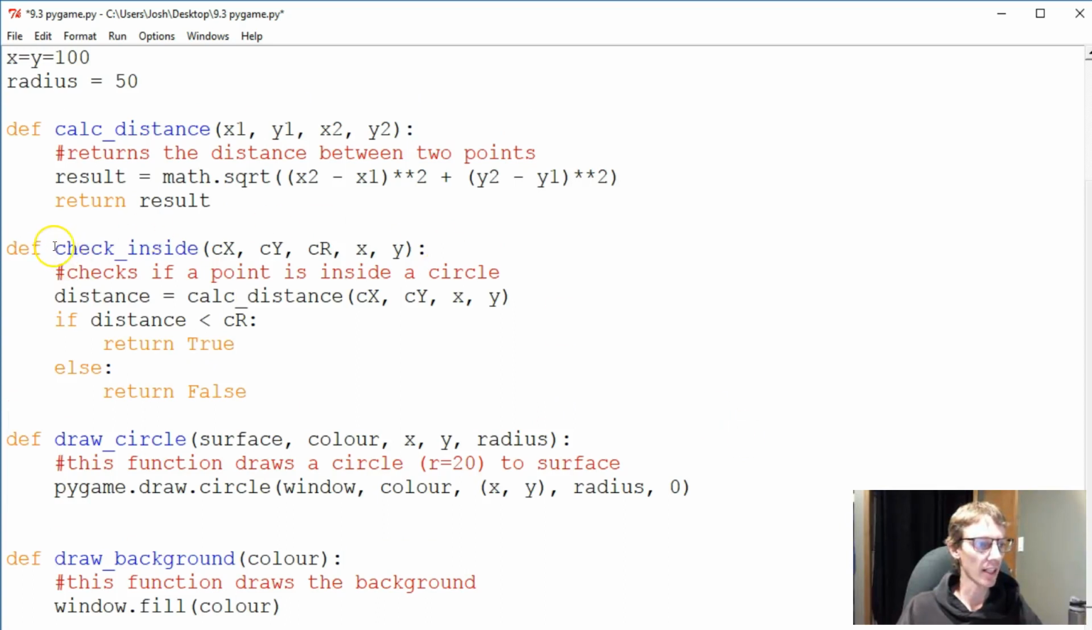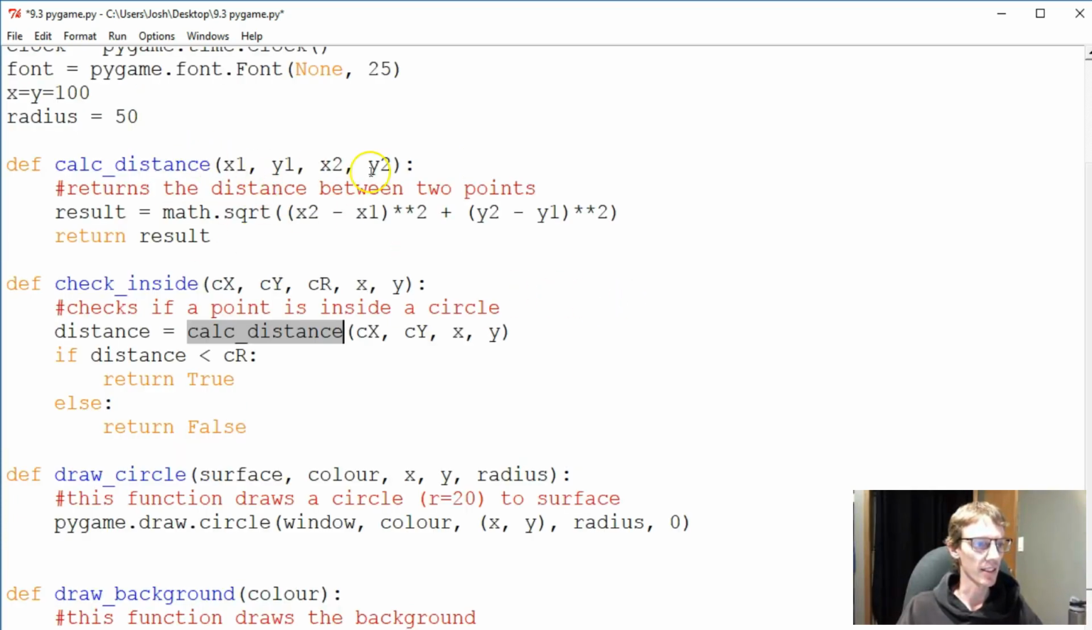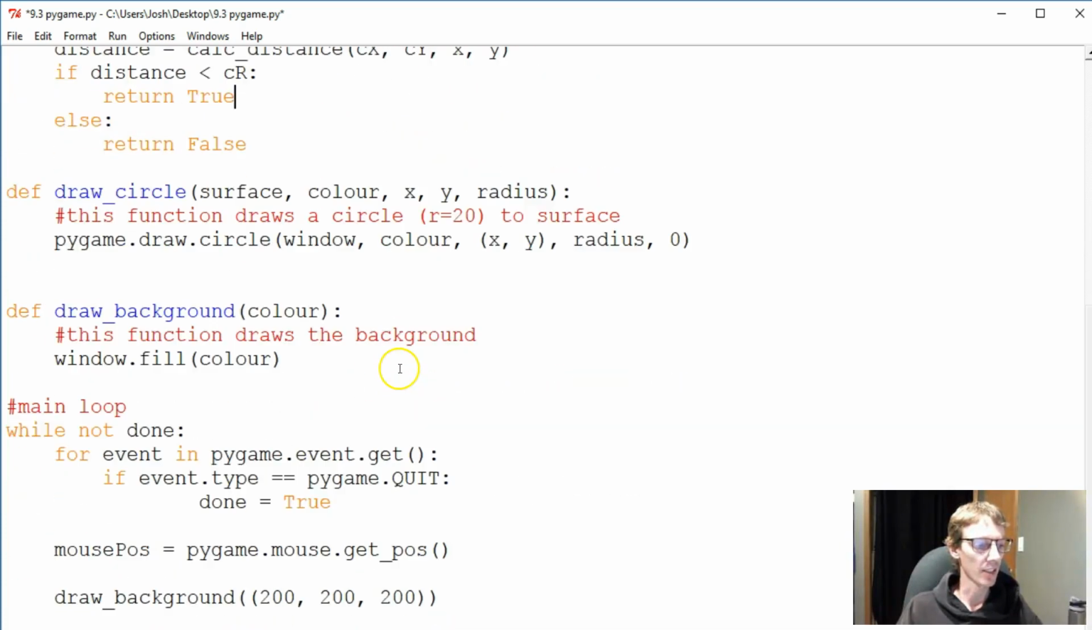And remember we had this check inside function. Now this is modified a little bit. Distance equals calc distance between x, cx, cy, x, and y. So the circle's x, the circle's y, the mouse's x, and the mouse's y. And that's calling this calc distance. And calc distance is right here. It's the one that we've actually used before to calculate the distance between 2 points. So we calculate the distance between 2 points and send that value back. And then we say, if the distance is less than the circle's radius, then send back a true.